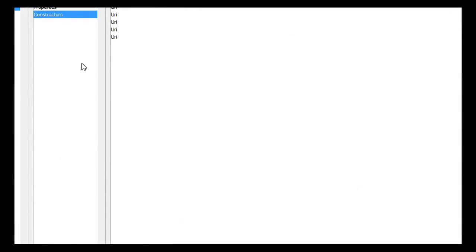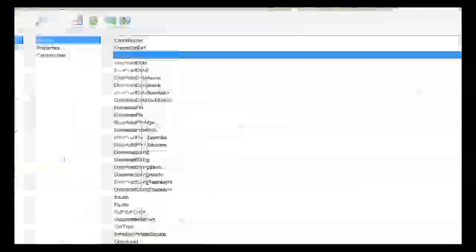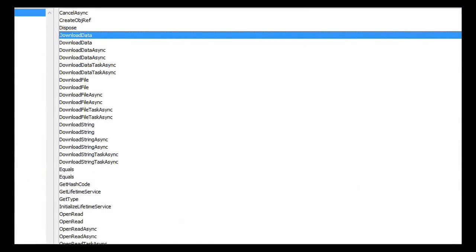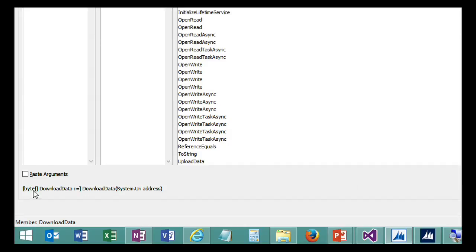So I'm zooming into this web client class. It has download data. This download data returns a byte array. Byte array is one of the most common types of arrays in .NET when handling any kind of data. You'll just need to use it a lot. And a nice thing with byte arrays is that they can be easily turned into a stream. So you have an array of bytes, which is essentially binary data that you have downloaded. You can just convert that directly into a stream. So let's take a look how to do that.